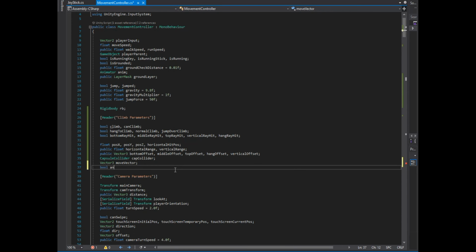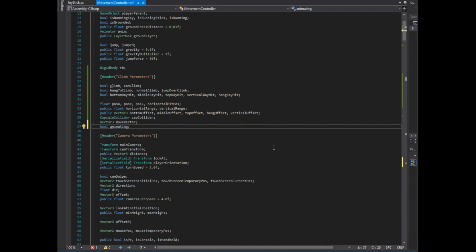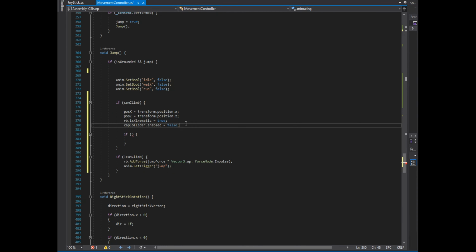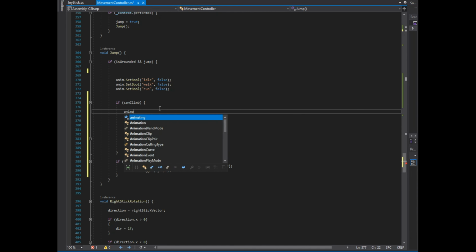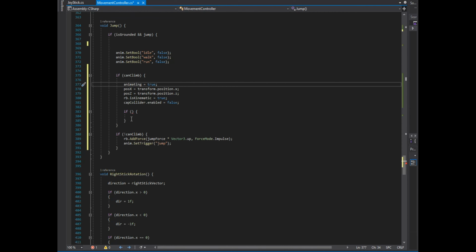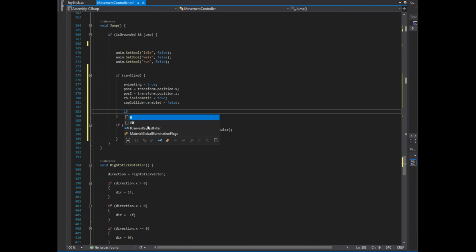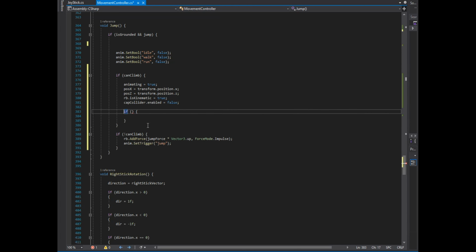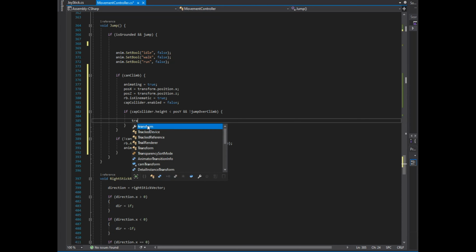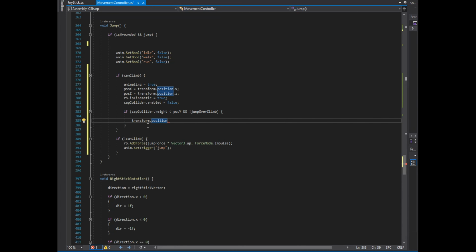Let's make another boolean, call it animating. This bool will prevent the player from moving when he's climbing. Now let's check if the obstacle's height is bigger or smaller than the player's height and the climb type isn't jump over. If the obstacle's height is smaller than the player's height, we'll make the player position along the y-axis lower before climbing, and if it's bigger, then we'll make a jump before climbing.